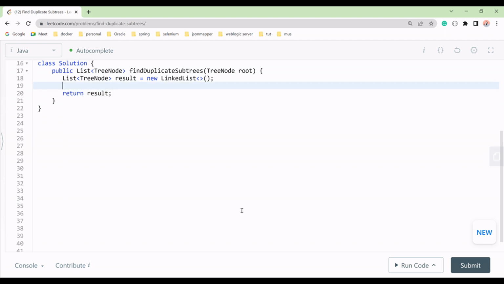Now first of all, we will start traversing from the root node. We can say traverse will take a function, so you can write a traverse function. This traverse function will start from the root node and go to the left and right children each way, right?